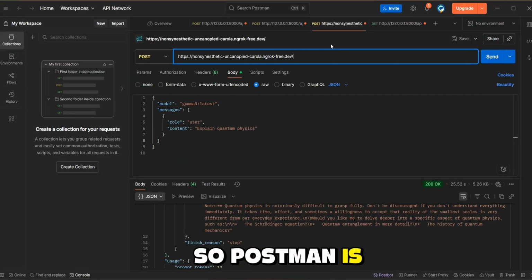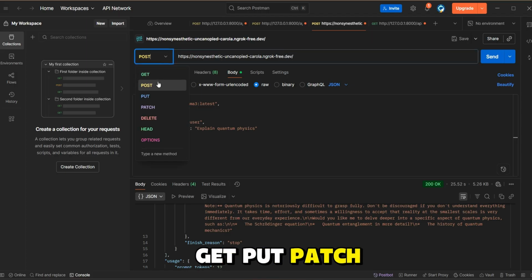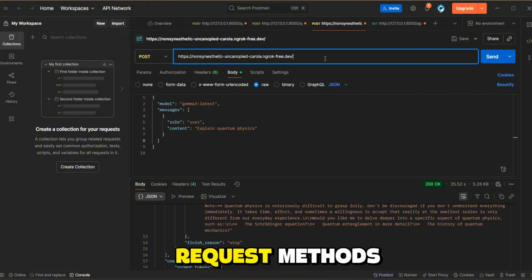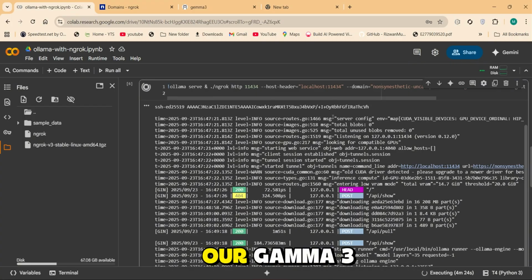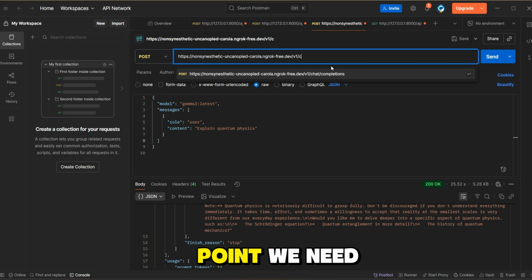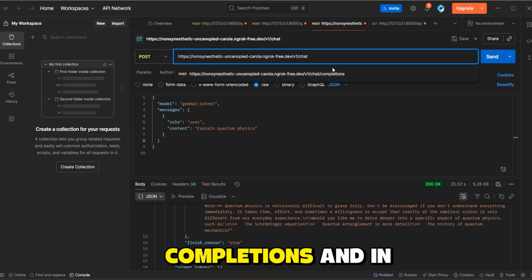Postman is a tool used for testing API endpoints, and it allows the user to test POST, GET, PUT, PATCH, DELETE, and different kinds of HTTP request methods. So we copied the domain on which our Gemma 3 is running, and the endpoint we need to specify is /v1/chat/completions.